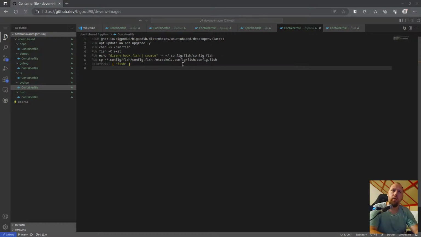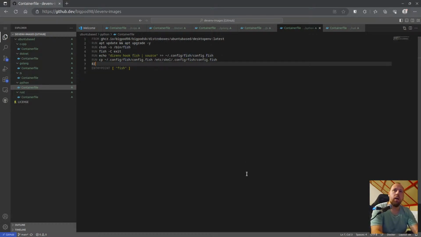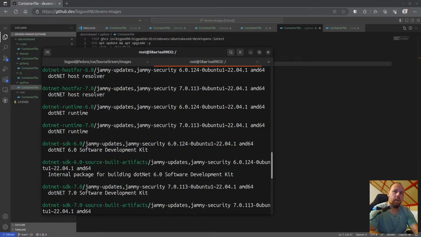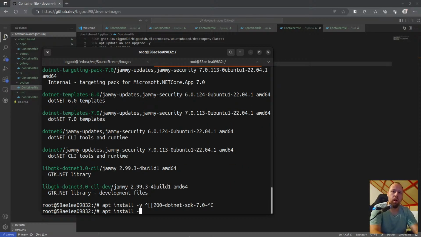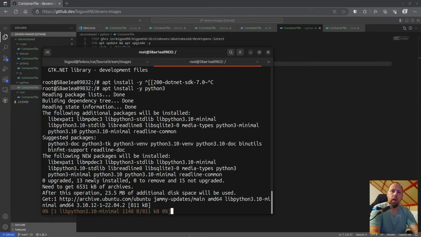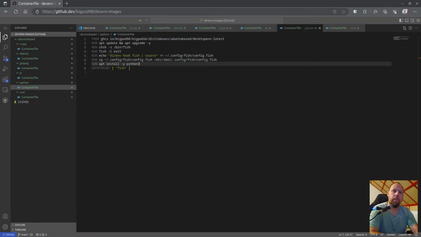For Python 3, we're gonna be needing run apt install -yes python3. That's it. Perfect. And that's about it for Python. Anything else I need to do for Python? No, not really. I could install multiple versions, for example Python 2, but that's deprecated, so no.